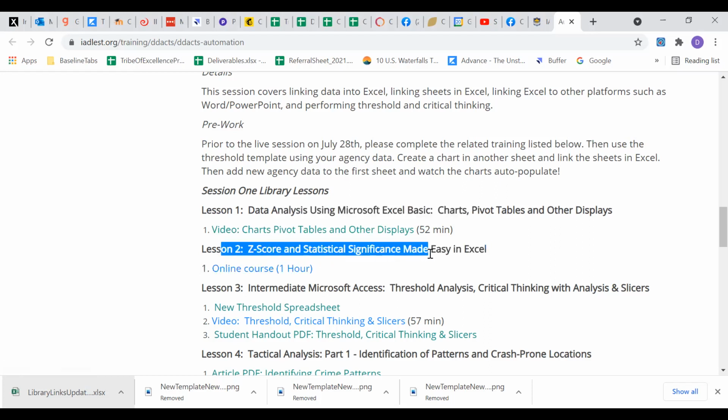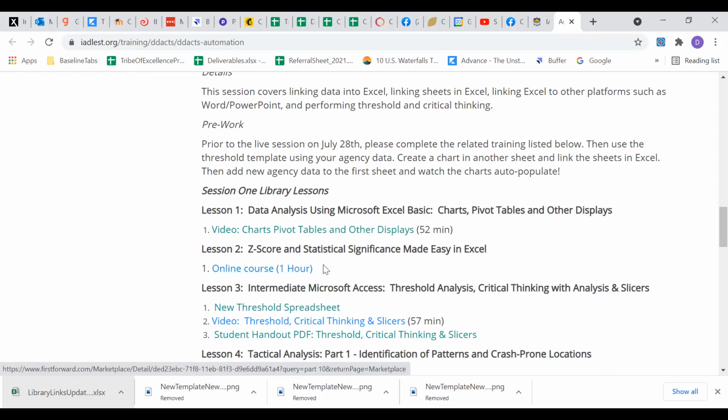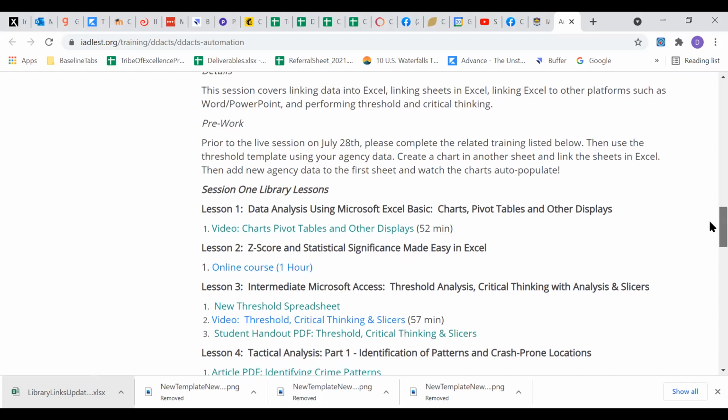Lesson 2, as prep for this, is Z-score and statistical significance made easy. This teaches you about threshold analysis and statistical significance and how to create that in your agency. You click here, and it's a 1-hour lesson.